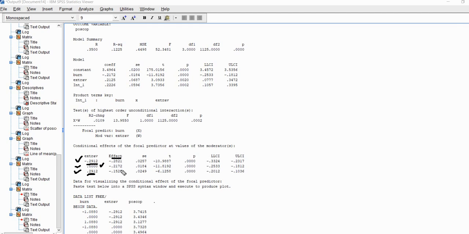So this effect column right here contains the simple slopes reflecting the conditional effects of burnout on positive coping. You can see that the simple slope at 1 standard deviation unit below the mean on extroversion is negative 0.2821, and we have statistical significance here. You'll notice that the conditional slope at 1 standard deviation above the mean on the centered extroversion variable is negative 0.1524, and we see that that is statistically significant.